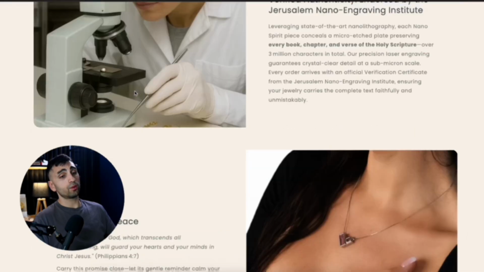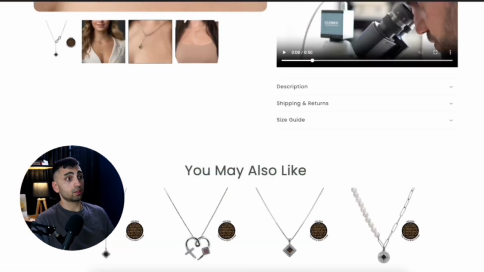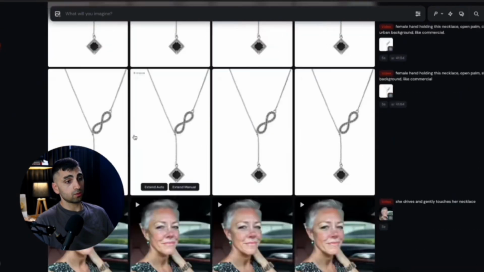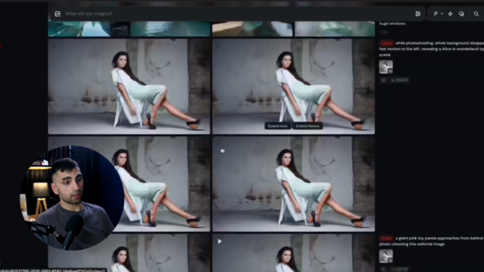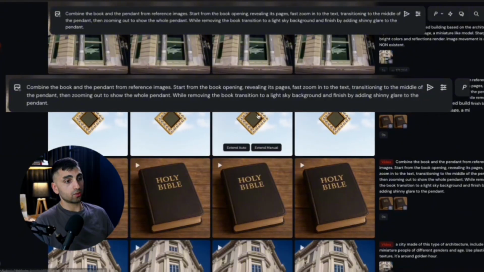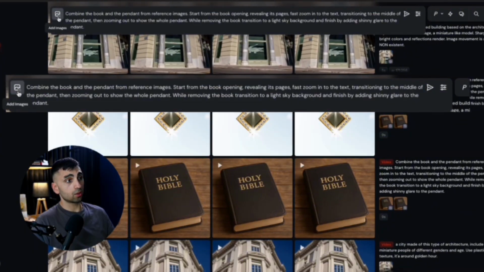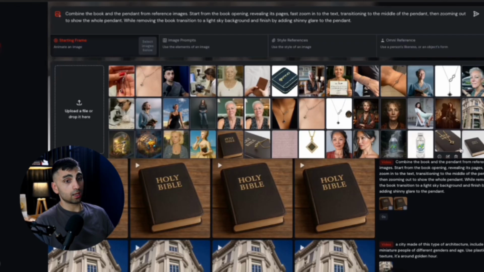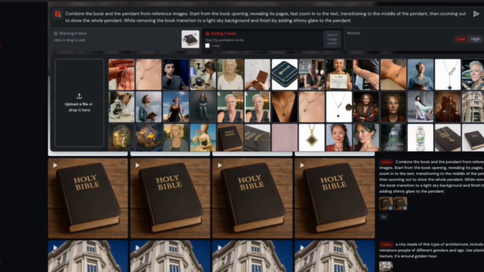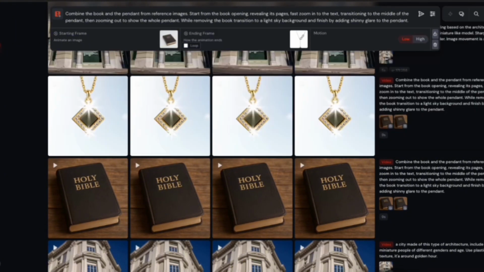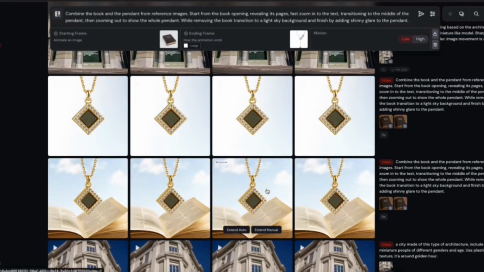Then we want to actually show the Bible that is being created, as I already told you. For that, you can create a prompt like this, where you actually describe what you want, and as a start image you add a Bible book like this. You can find it anywhere. And the pendant as a last image, or an image of the product, which is this one, and you are going to end up with a video like this.